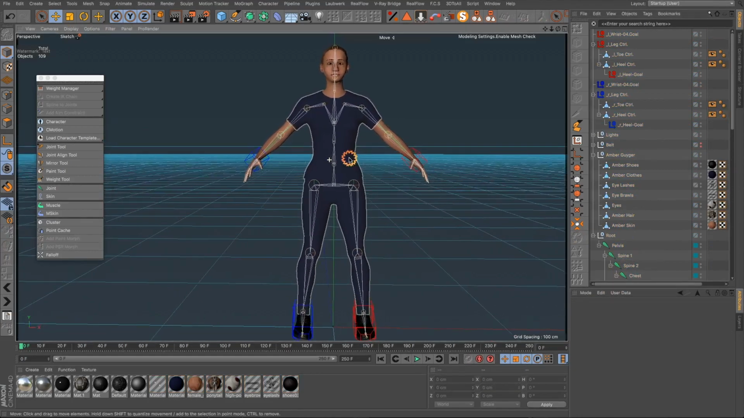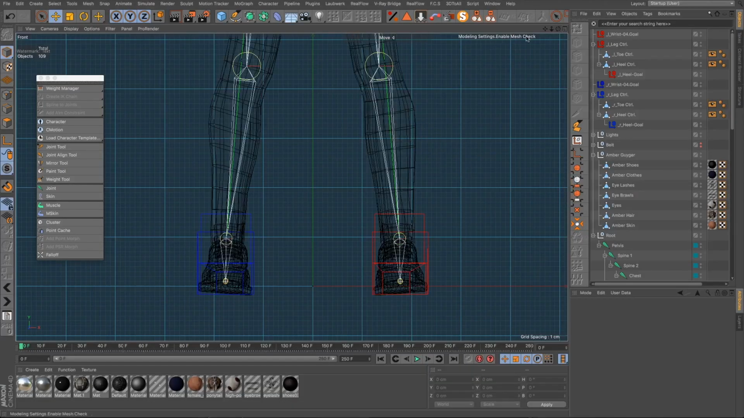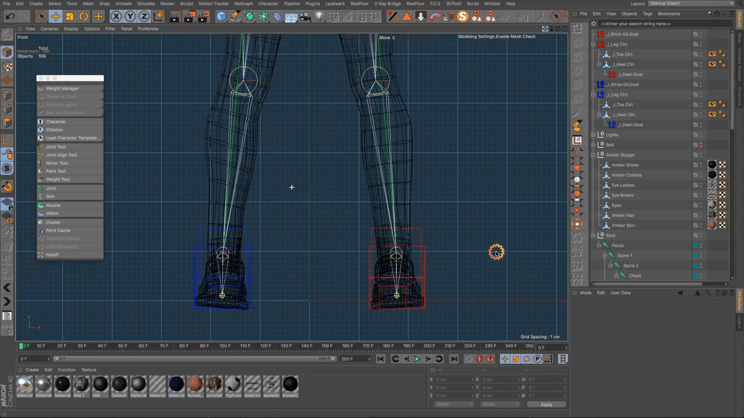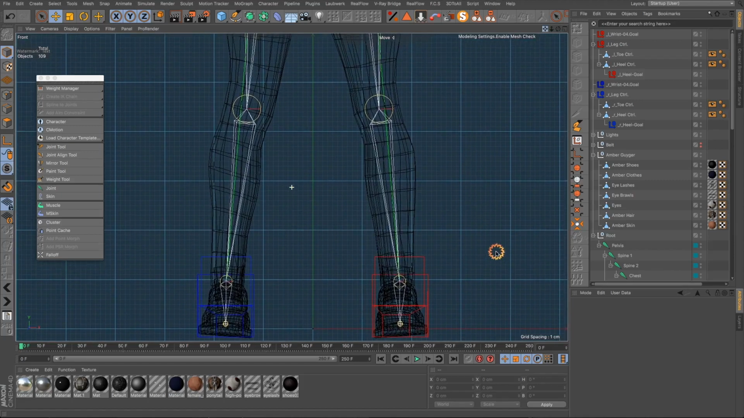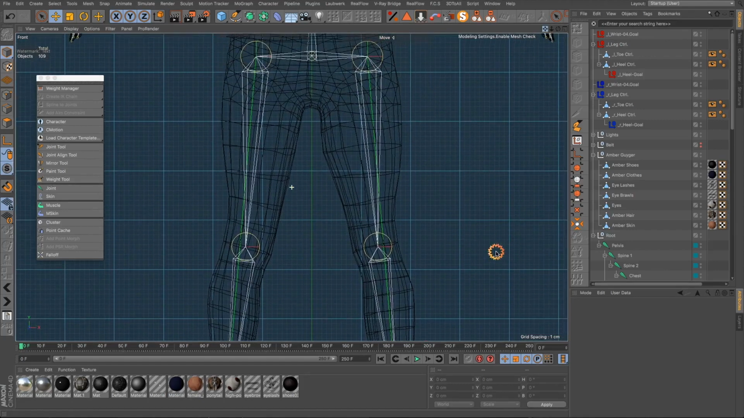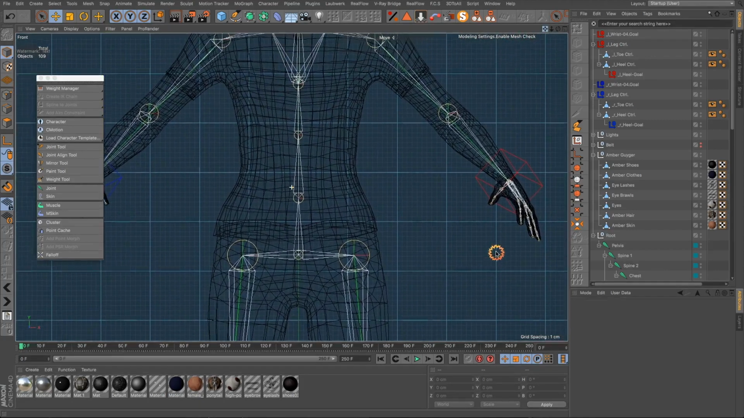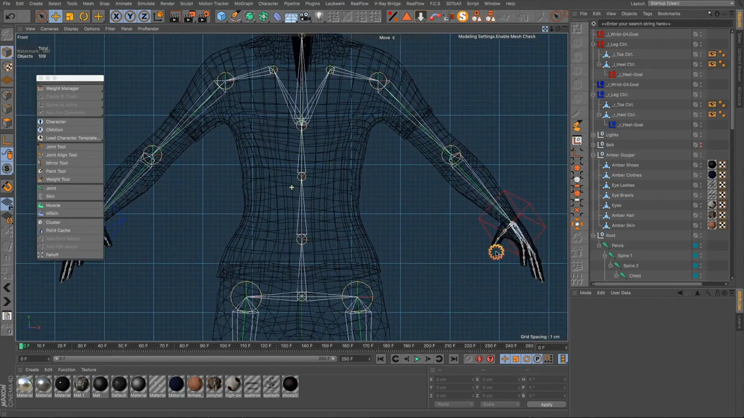Now we can look at our character. We get it from the front and just see if everything lines up the way we want it to. Make sure that our symmetry is true symmetry and that nothing is off. So far, so good. It looks good to me.